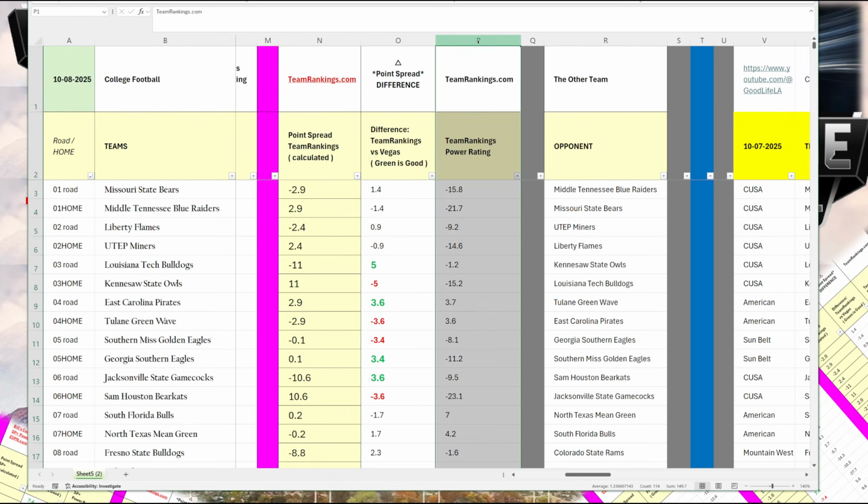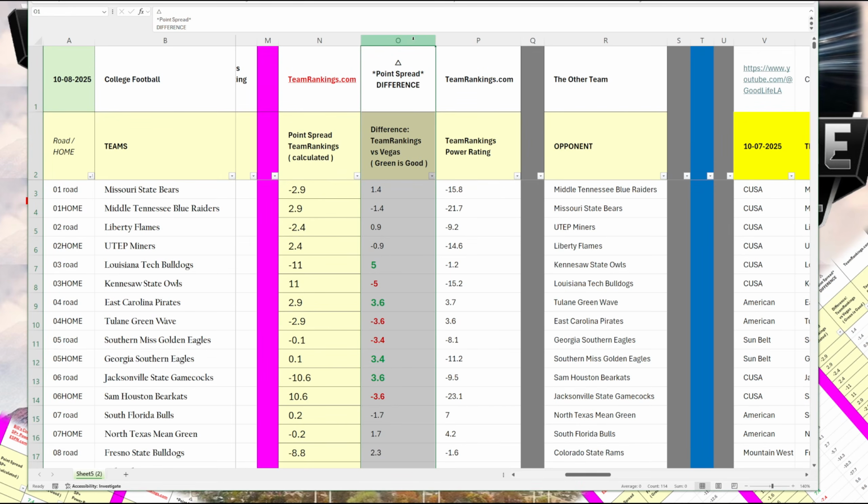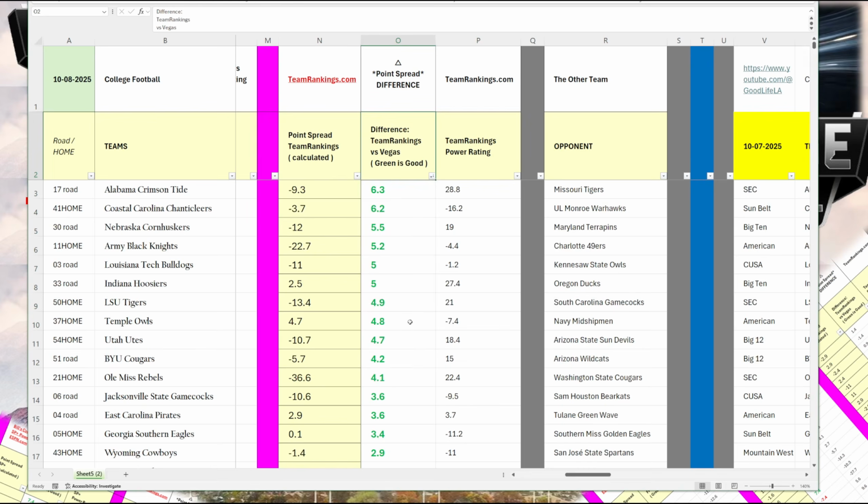So using these numbers, extracting them, putting them into this column here, then I calculate the point spread using the method described in the video I posted 5 days ago. And then I compared these numbers to the Vegas numbers. So let's sort these, largest to smallest. Remember, green is good.